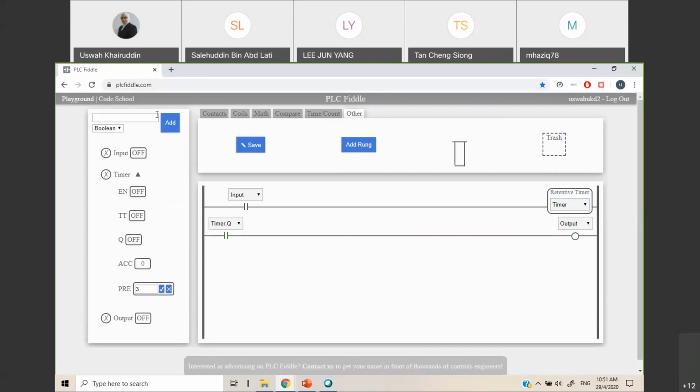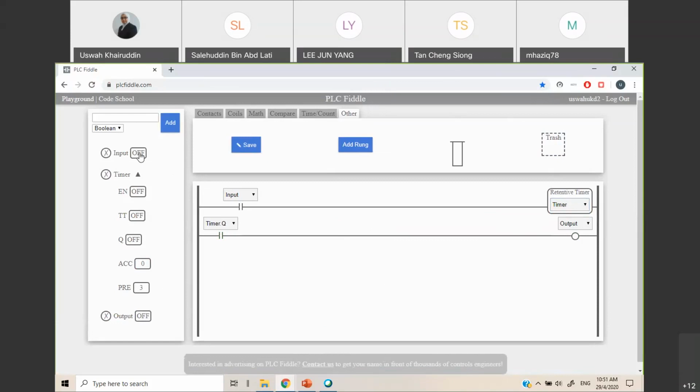All right, so let's see what happened with the retentive timer. Let's turn on the input for 1 second. One, okay, stop. So the timing is not reset. The timing accumulated is retained. That's why it's called retentive, because it retains the value of the previous input. Now, when you turn on the input again, it will add to the value of accumulated. Let's turn it on for 1 second again. 1 second, all right. So the accumulated becomes 2.5. So it adds the value from before.